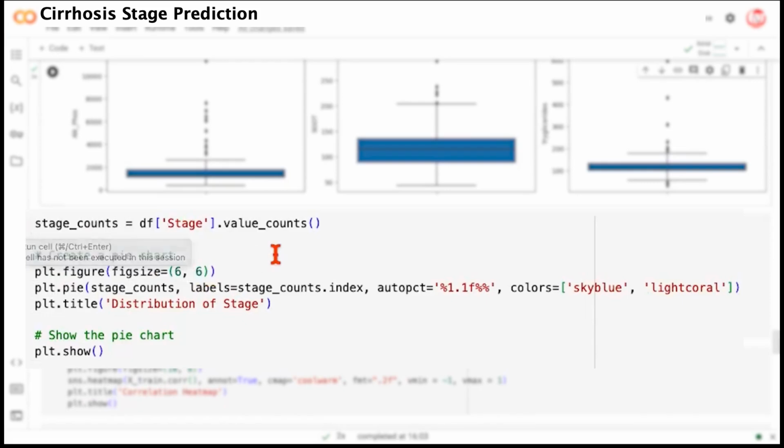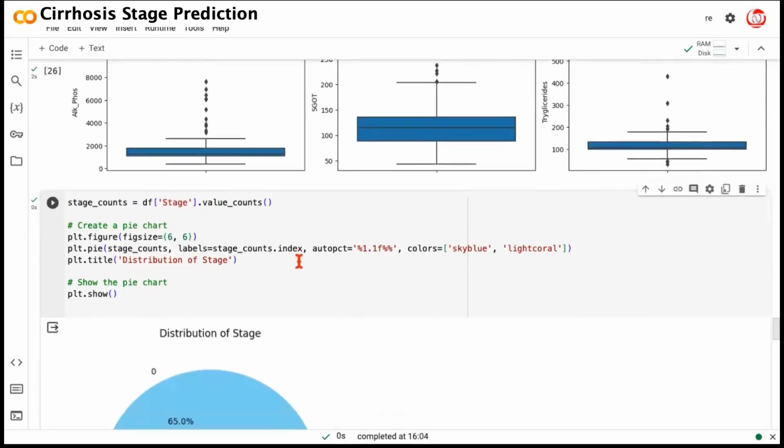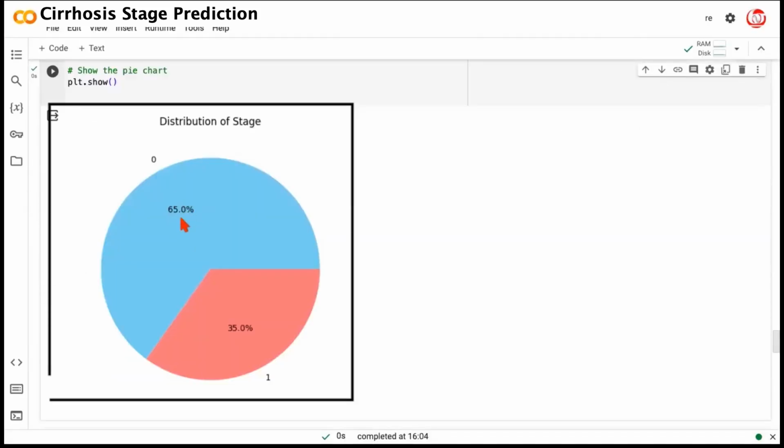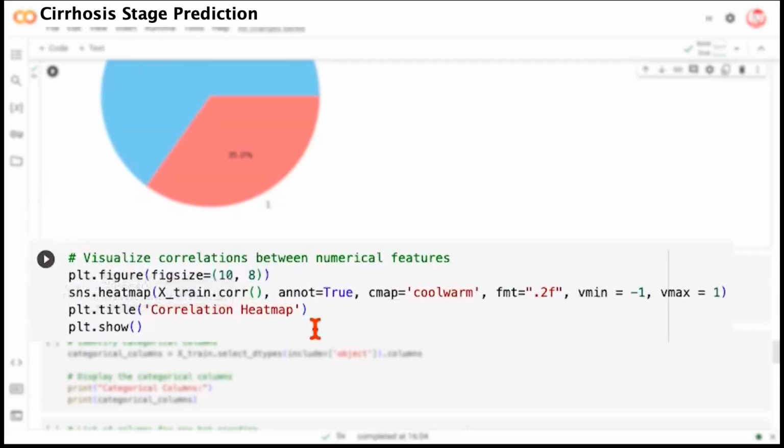Now let's quickly glance through the distribution of the target column. In a way, we saw the numbers, but we can visualize it using a pie chart for the stage column, doing the value counts. This shows about 65% of the cases were early stage cases, and about 35% of the cases were last stage cases. So the data is somewhat imbalanced, but not that bad. It's not like a 95-5 kind of ratio. 65-35 is fairly okay.